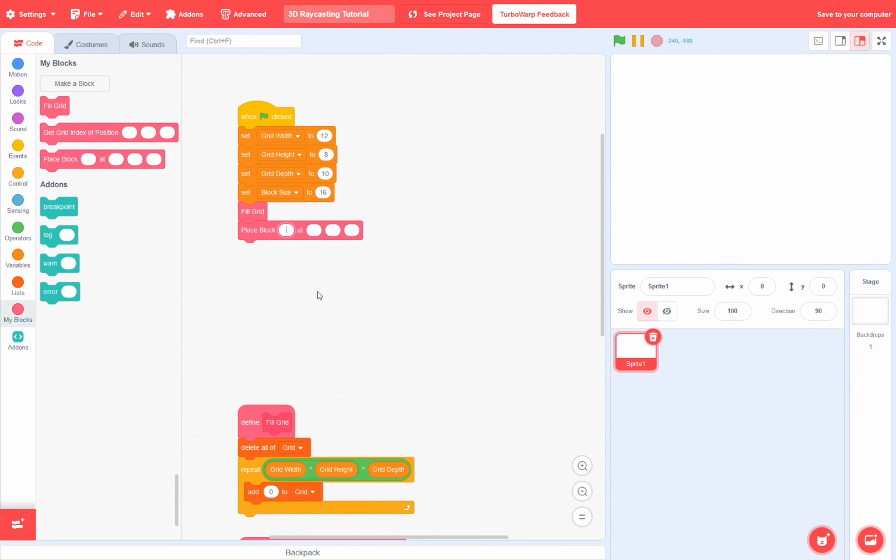I'll place block, say 1 I guess, at 0, 0, 0. Let's place another block, block 3. I'll say 0, 0, and then 1 for the z. Then let's have another block 1, how about? I'll put this at maybe 2, 1, 0. You can place these wherever you like.